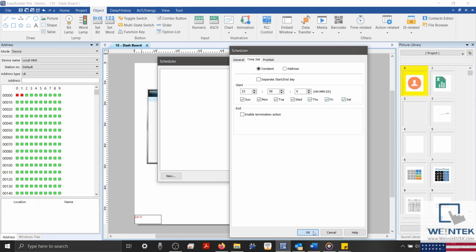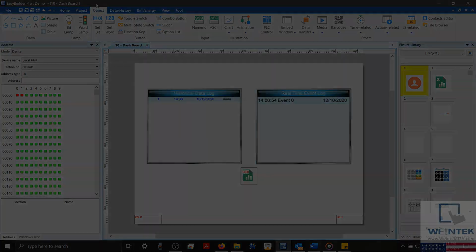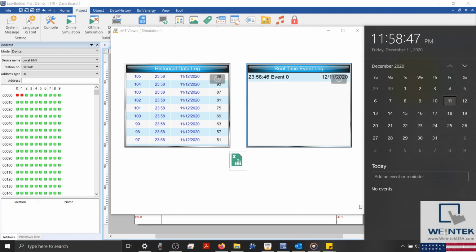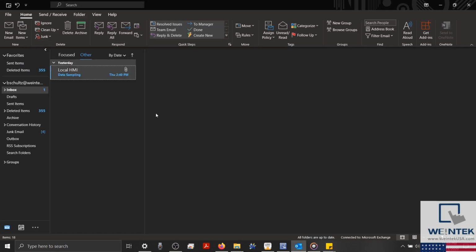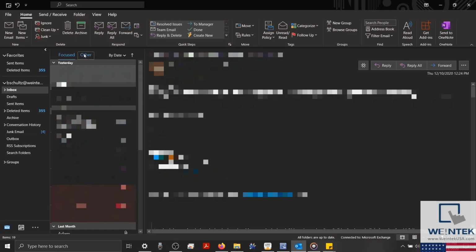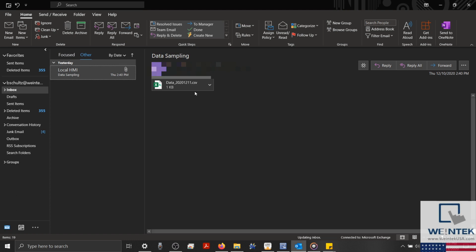And now we'll run an offline simulation. On my display, I have our simulation running, and I've configured my PC's time to 11:58, meaning that we should see our backup object trigger momentarily. With our backup complete, I'll receive an email with an attached CSV file that contains our data, which we can see here.